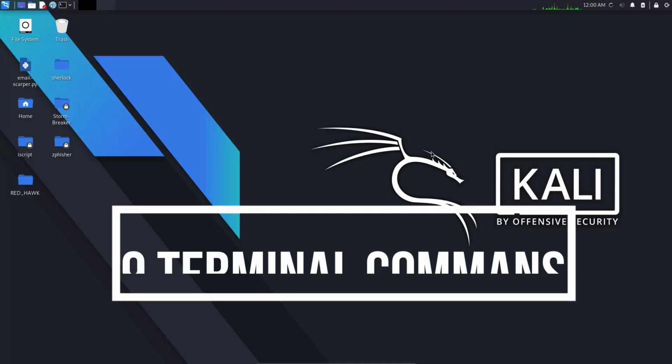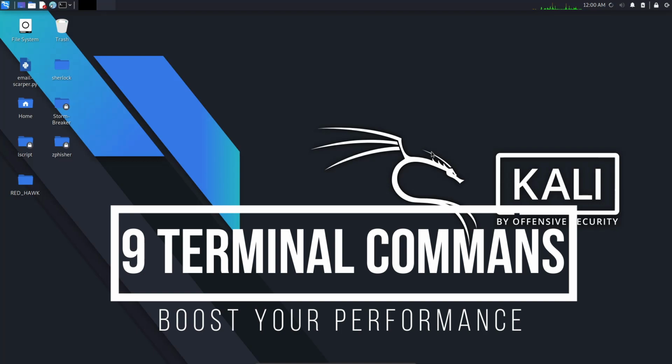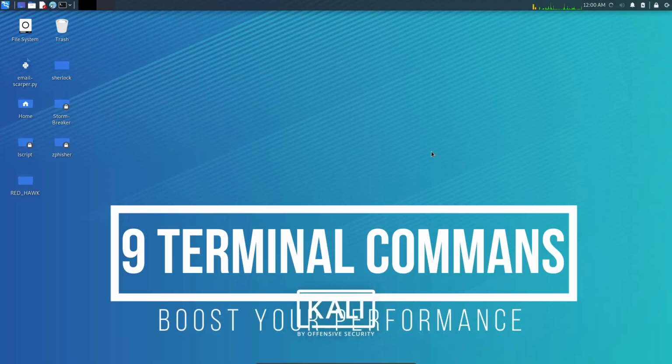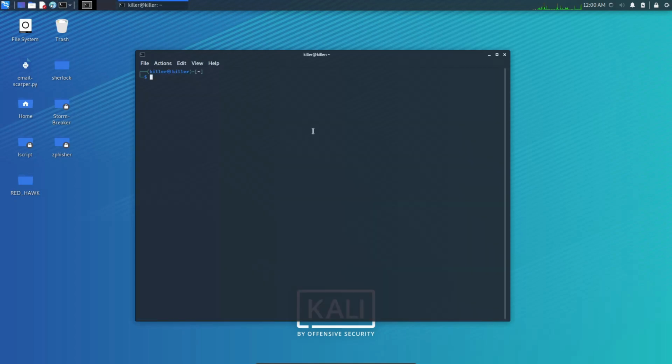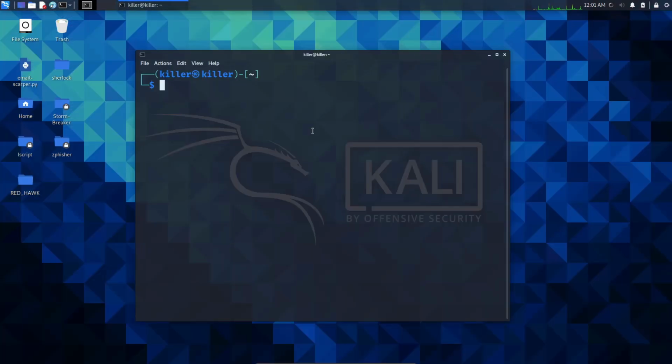In today's video, I'm going to show you 9 amazing shortcuts that you can use on the Linux terminal to improve your performance. I'm using Kali Linux, but any Linux distribution should work. Okay, so you just want to quickly open up a terminal, and for the first shortcut, auto completion.